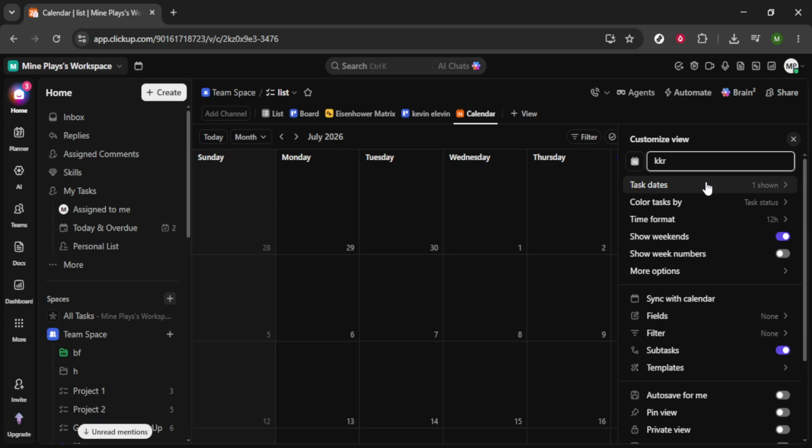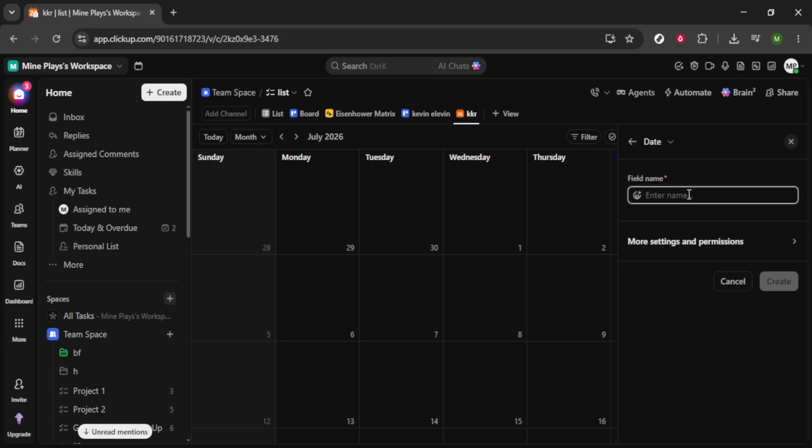Inside the Customize menu, the next step is to locate and click on the option labeled Task Dates. Typically, ClickUp calendars are set to display tasks based on the start date or due date by default. However, this is where the magic happens. You have the power to change that.